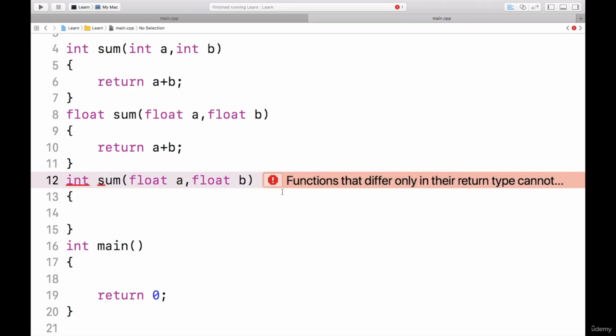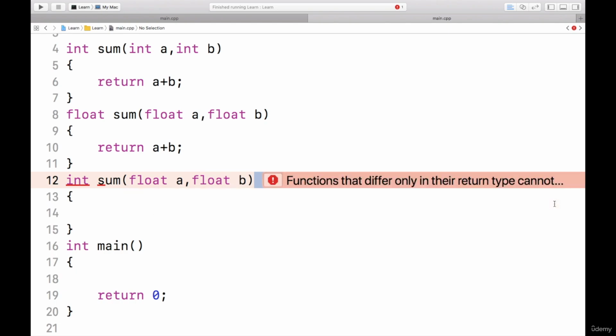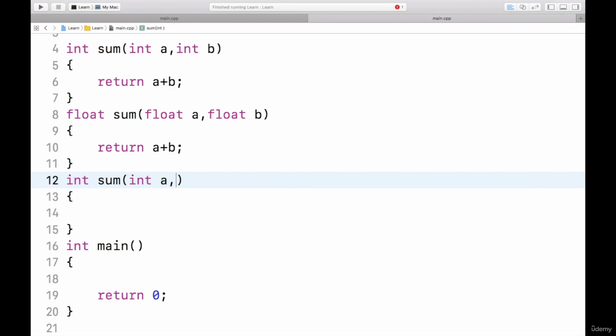See, I got an error message. Functions that differ only in their return type cannot be overloaded. Yes, it's true. We already discussed that a return type is not considered under overloading. So anyway, I don't want floats. I want to take three integers, integer a, integer b, and integer c. Now here I will simply say return a plus b plus c.